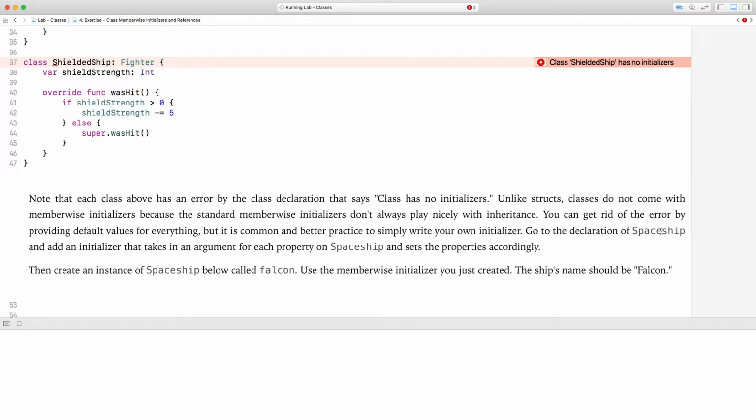Go to the declaration of Spaceship and add an initializer that takes in an argument for each property on Spaceship and sets the properties accordingly. Then create an instance of Spaceship below called falcon. Use the member-wise initializer you just created. The ship's name should be Falcon.